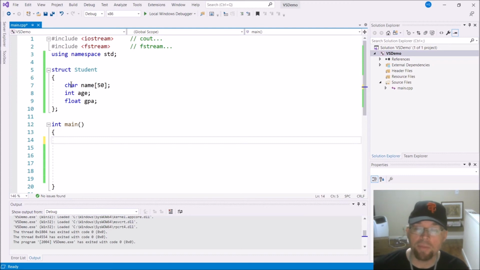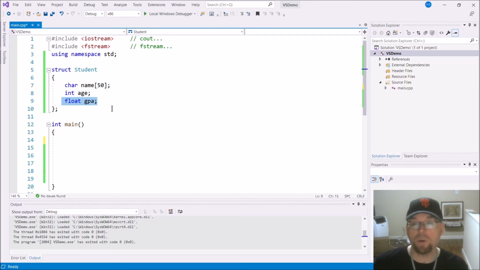Because you can imagine that if I was using text files for this, I'd have to do 3 different writes. I'd have to write the name, the age, and the GPA. Now what if I had an array of 100 students? Then I'd have to do 300 writes to the text file. But if I have a binary file of 100 students, I only have to do 1 write.